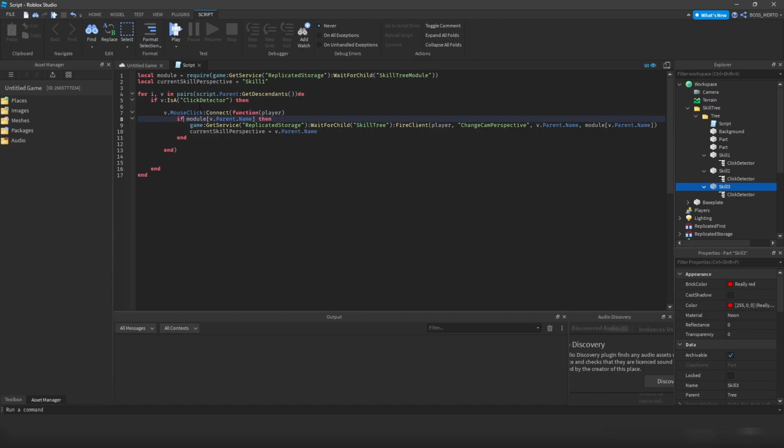Now, we should add another check, so whether this skill first of all exists inside of this module, but also whether this current skill perspective is not equal to the v.parent name. This requirement is actually very important, because this excludes the case that you are already looking at that block and trying to click on it to put the view on the block again. So this is being excluded right here.